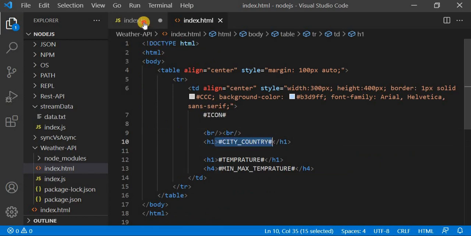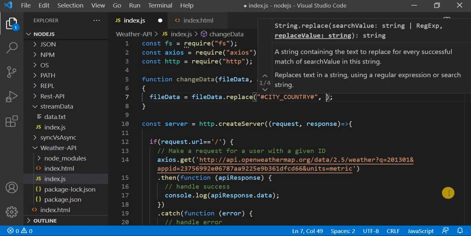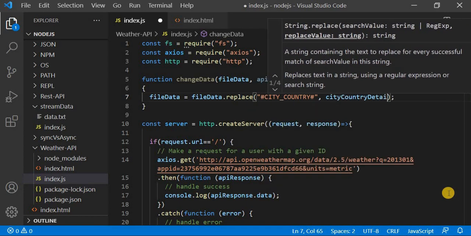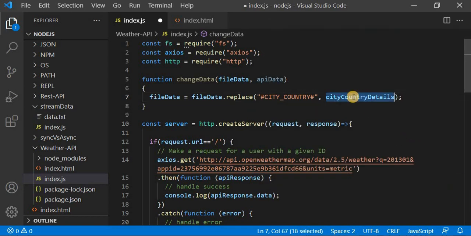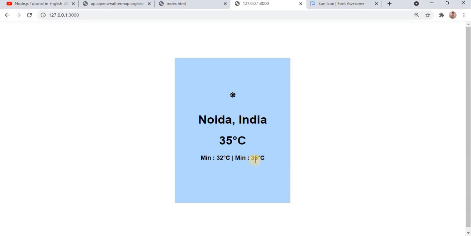Okay, so I will just replace the city country here. I'm going to replace city country with what exact data? It will be my city comma country, city country details. In my city country details, whatever data I put here, it will be where city country details is equal to API data dot.